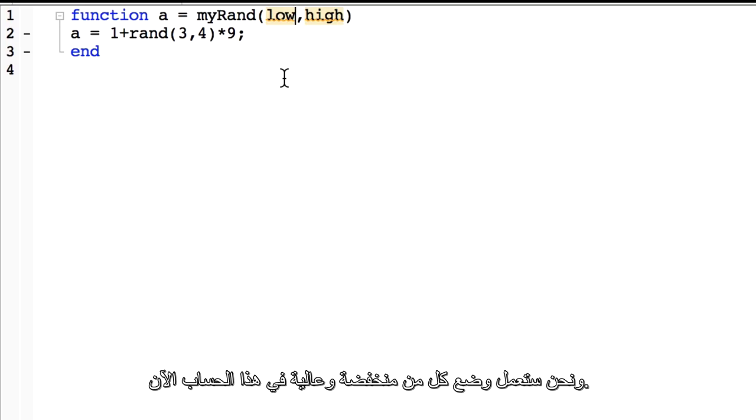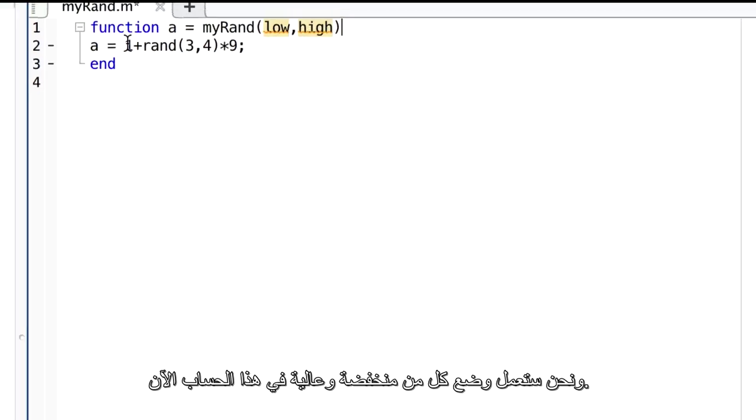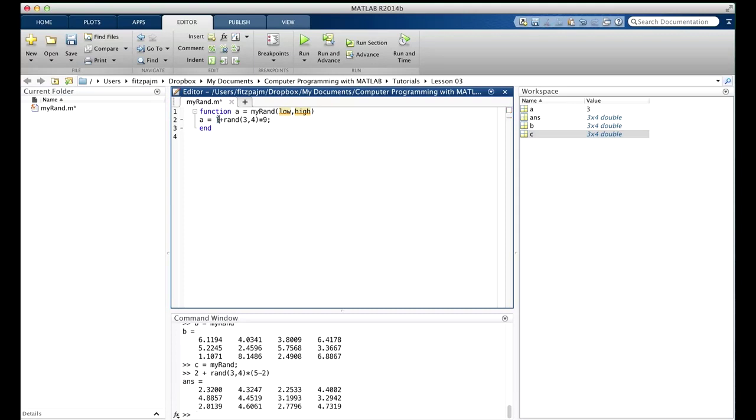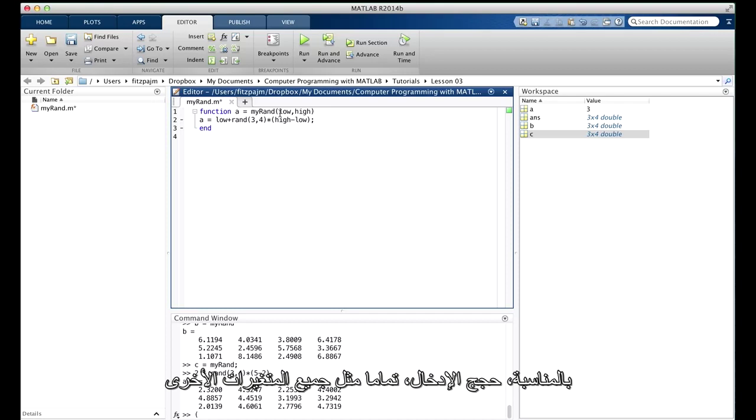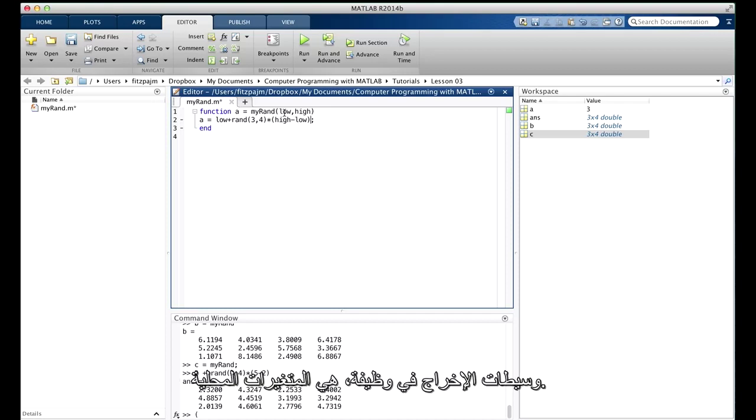And we're going to put both low and high in that calculation right now. So here's low. And this, remember, is the difference, high minus low. By the way, input arguments, just like all the other variables, the output arguments in a function are local variables, so you can't read them outside.